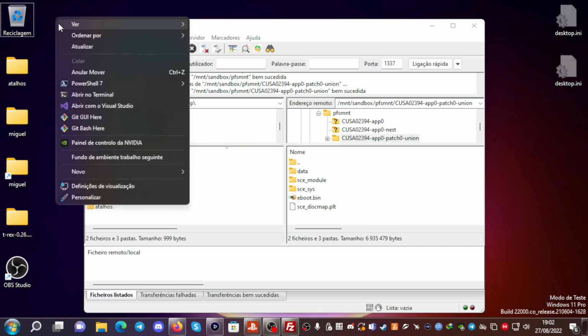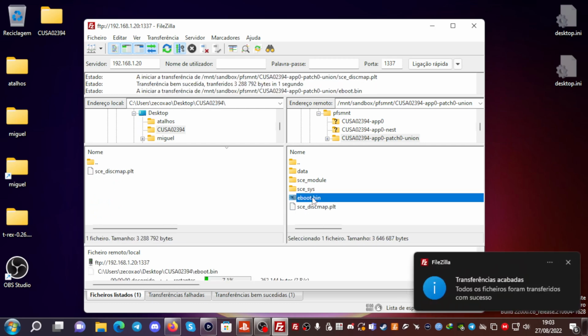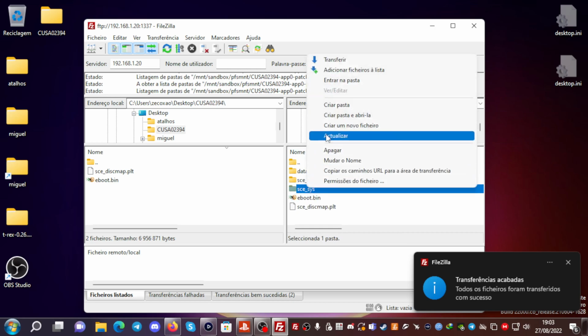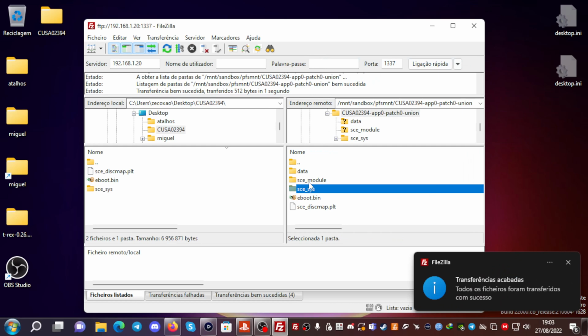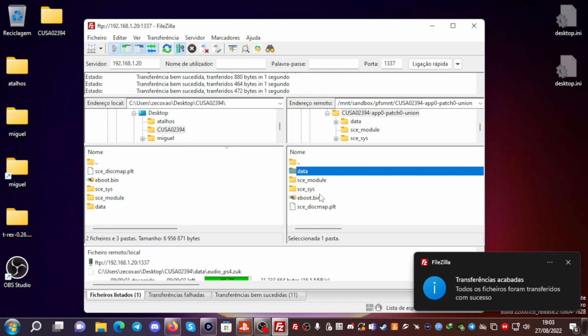So we can create a folder here on the desktop, and we can call it CUSA02394. So see it here. Go here and press refresh with F5. You go here and we start dumping first this one, then this one, then let's see, transfer this one and transfer this one and transfer this one. So these are all transferred.